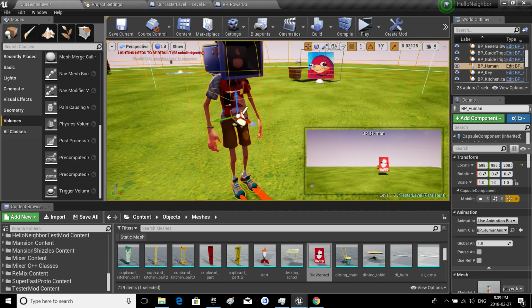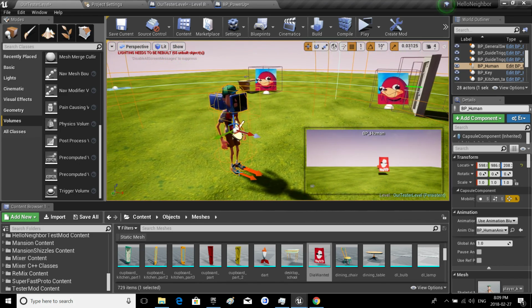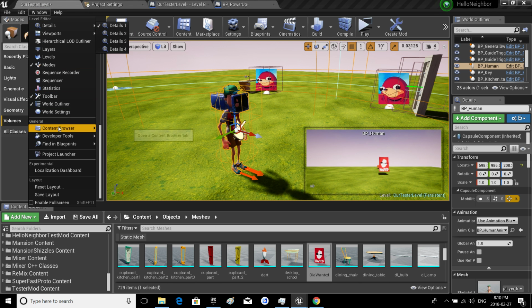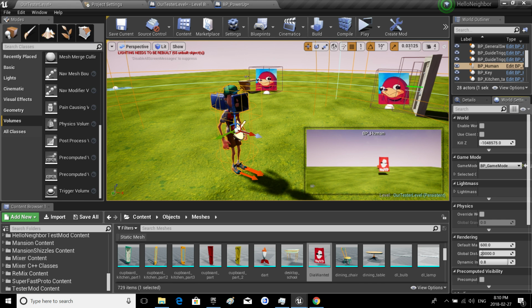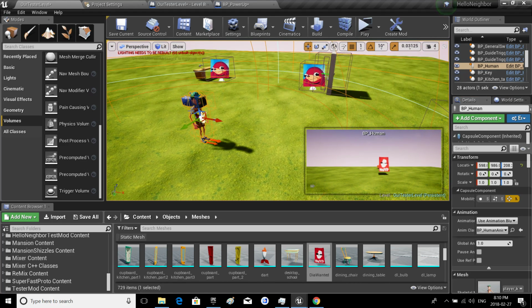and preferably you shouldn't be changing the originals of anything. You should be making duplicates. But the moment you make a duplicate of the BP human, then in the game mode you have to get a reference and all that stuff, which is just hell. So I'd rather just not go through and show you guys that. So without further ado, let's just start.